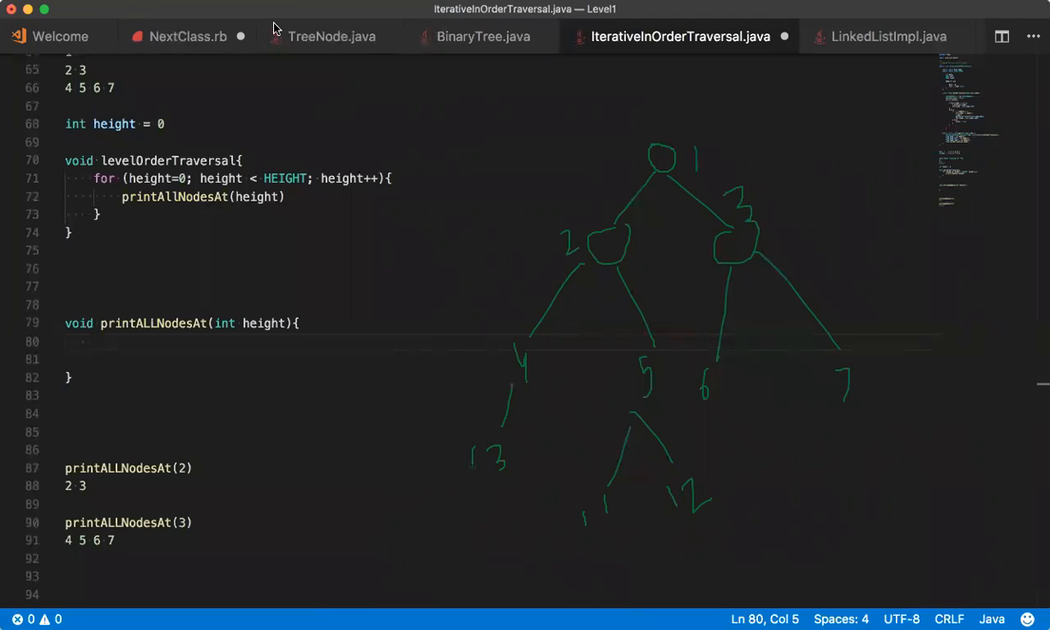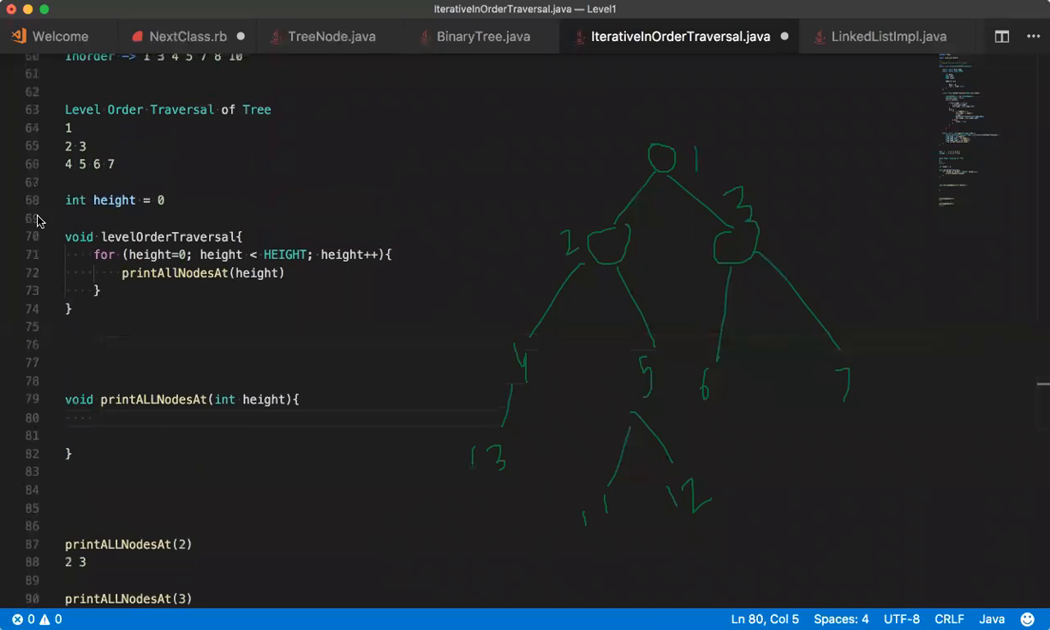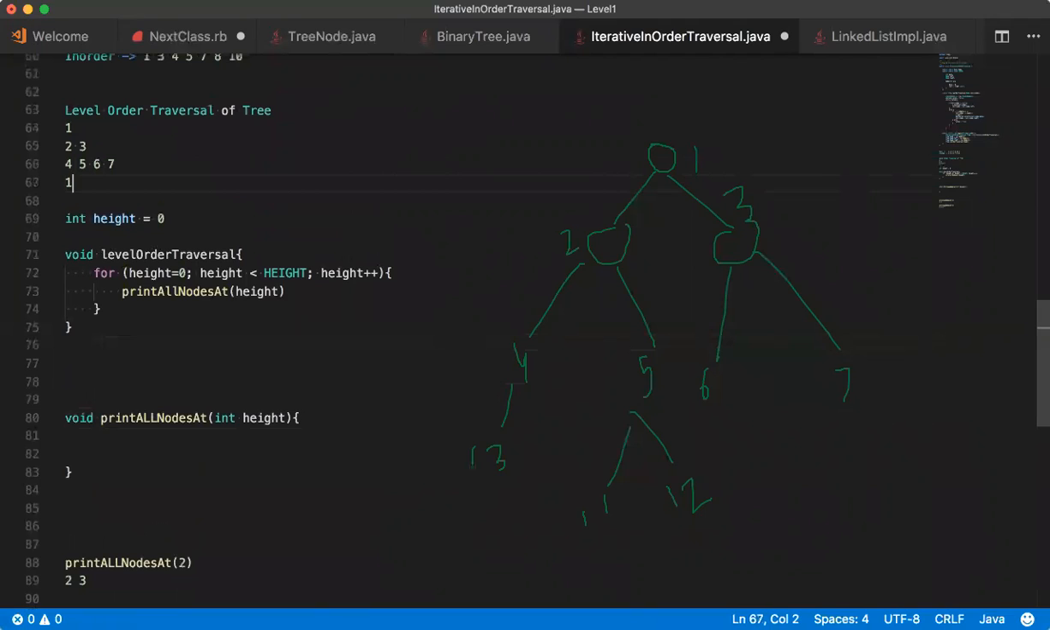Yes, Santosh. Yes, Praveen. So what we are doing right now is level order traversal. We are traversing a tree level wise. So if you see this tree, this is the order we want: 1, 2, 3, 4, 5, 6, 7. Okay, we have missed something. We have 13, 11, and 2 also in this order. So this is the level order traversal of this tree.